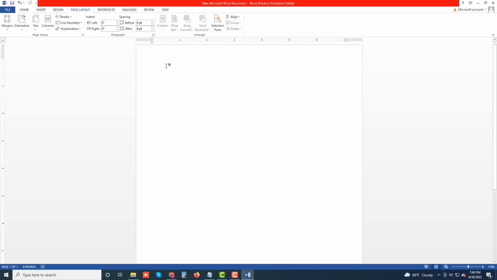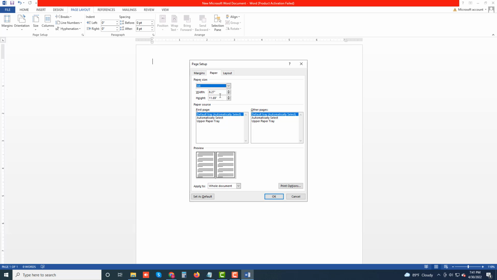It's used internationally. A3 page size is 11.69 inches wide and 16.54 inches height. You can change page size easily. Go to More Paper Sizes.